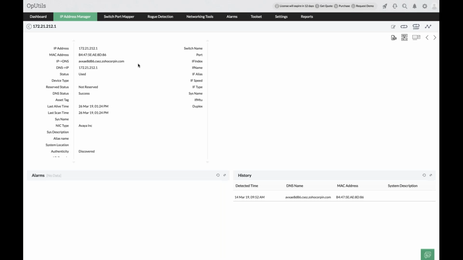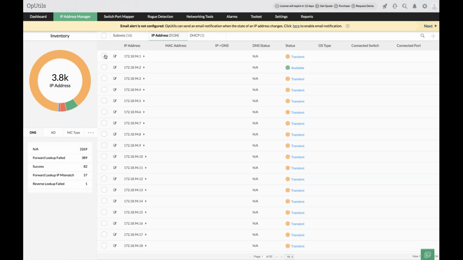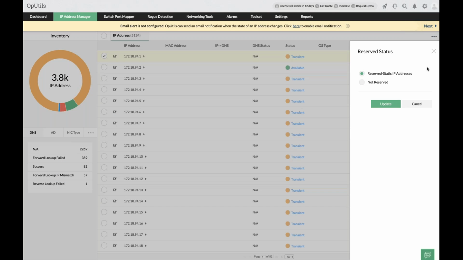In case you want to change the state of a particular IP, you can go to the IP address, select any one particular IP, click on the more icon here, and you can choose the reserved status, where you can reserve this IP for particular groups, or reserve this particular IP for this device only. And if you want to move it from non-reserved to reserved, you can also update it from here.